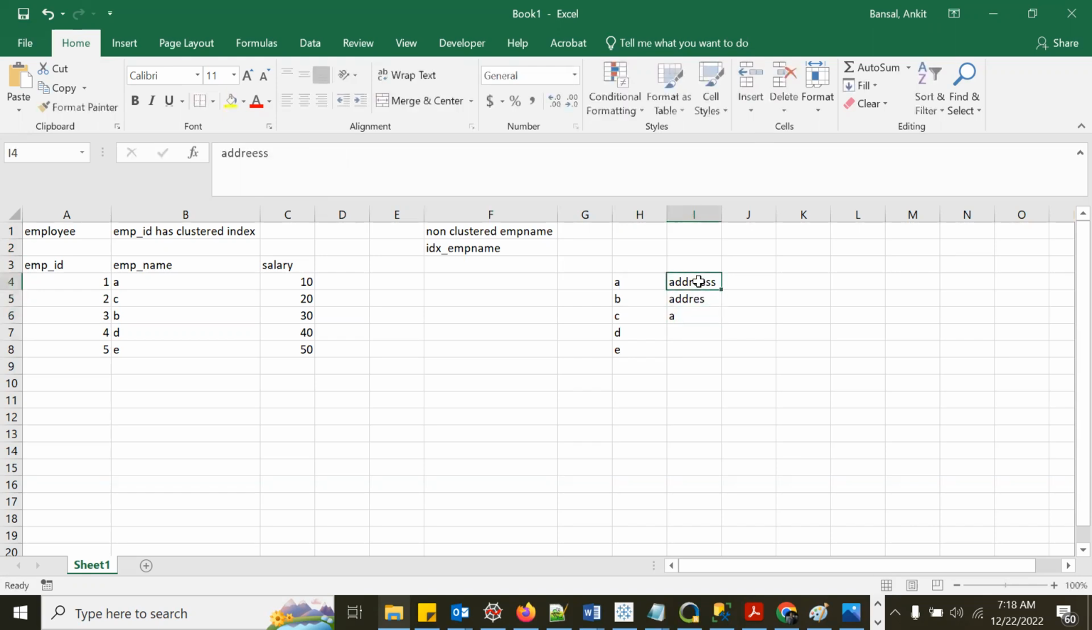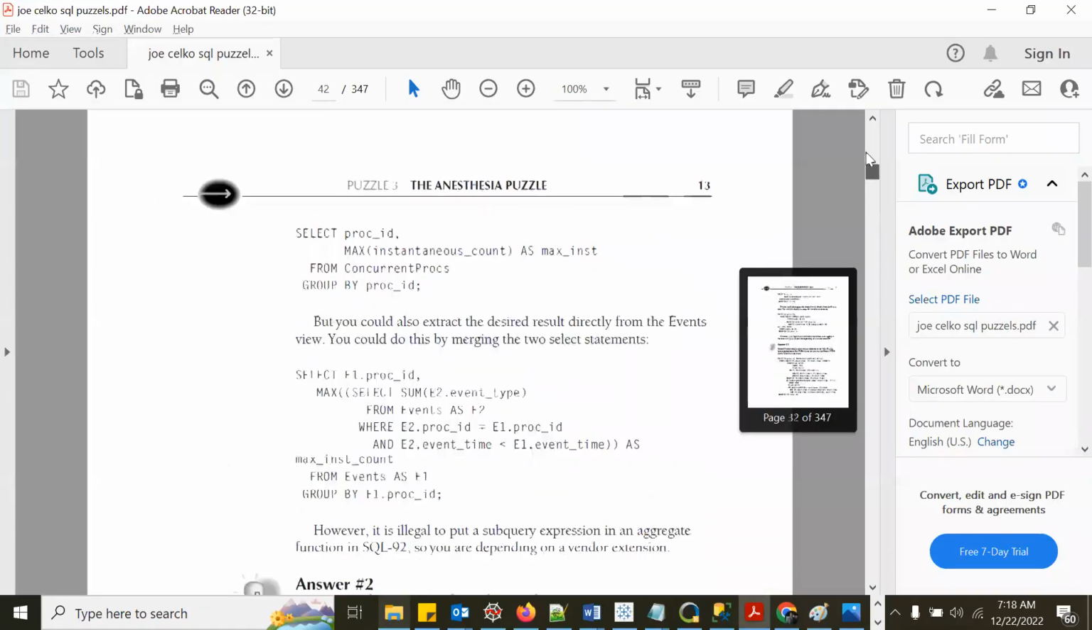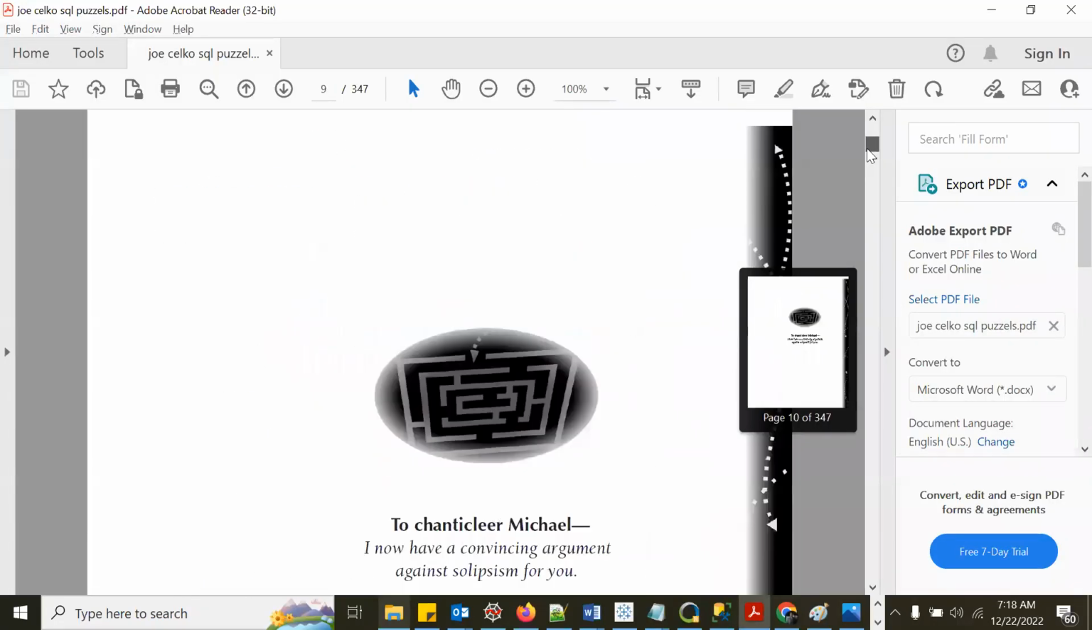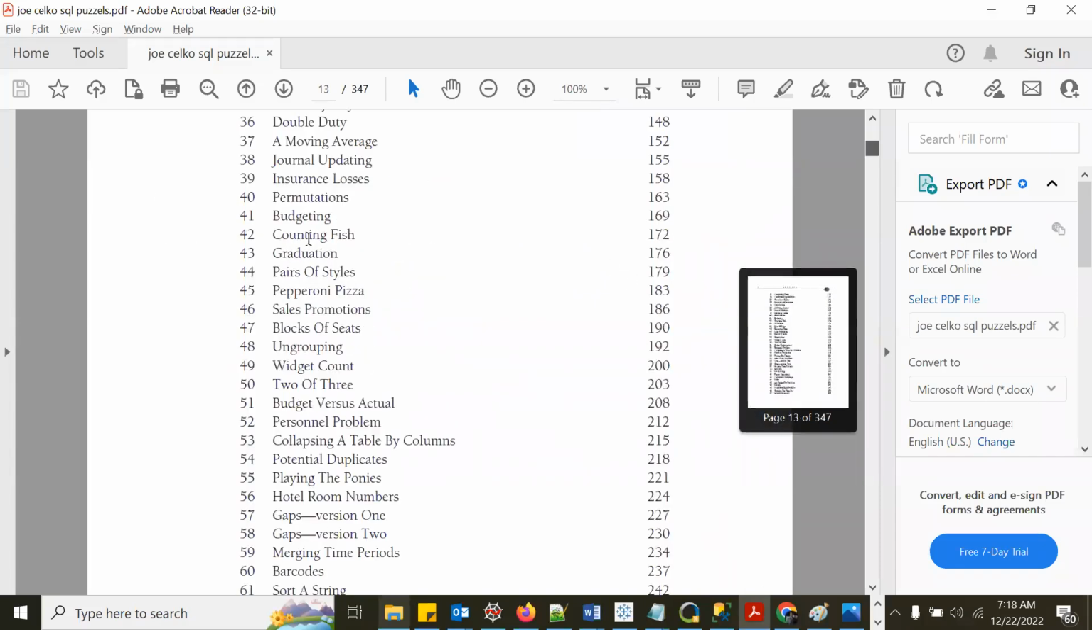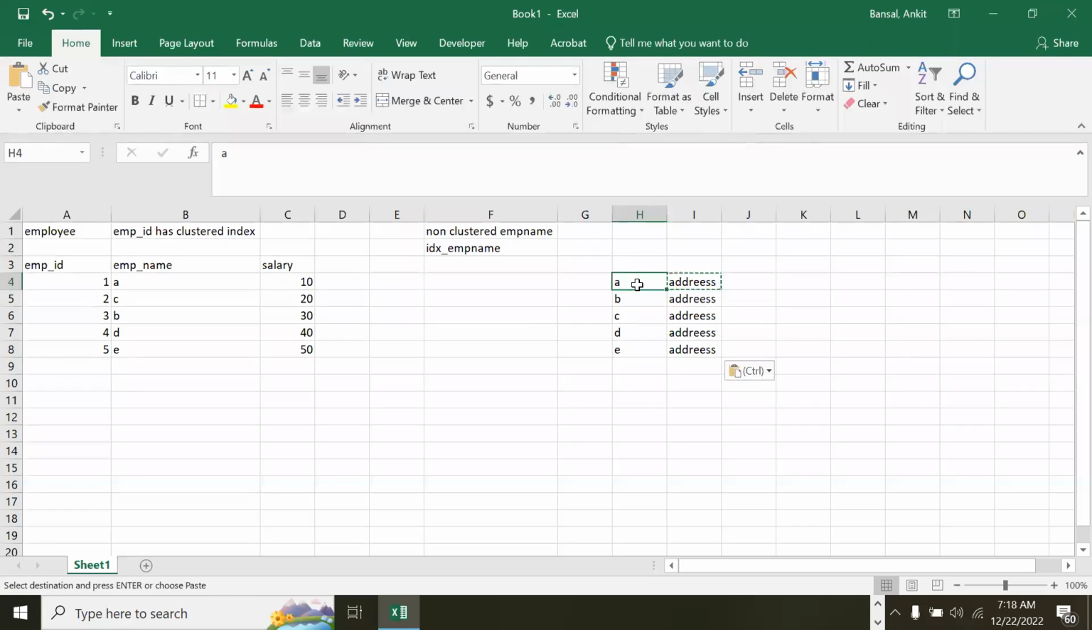So it is very similar to the index we saw in a book, right? We have the heading, and in this book, if you look at it, we have the heading and the page number. The page number is nothing but an address. Counting Fish address is 172. Similarly, I'm storing all the values of employee name, and for each row, the address in the database.